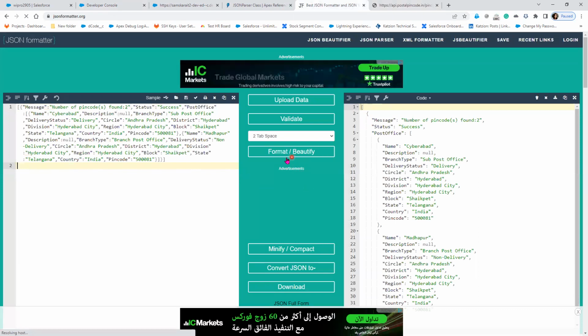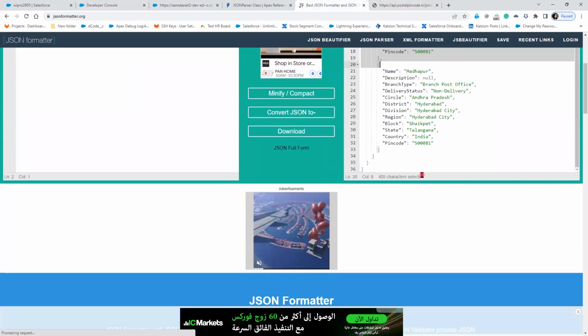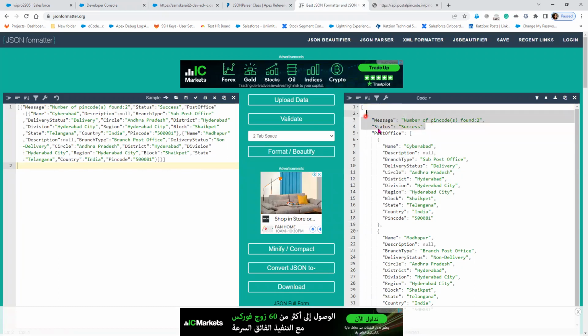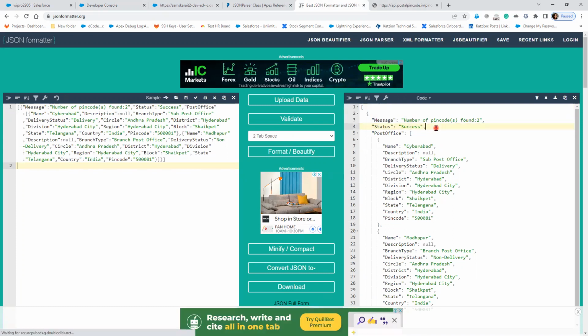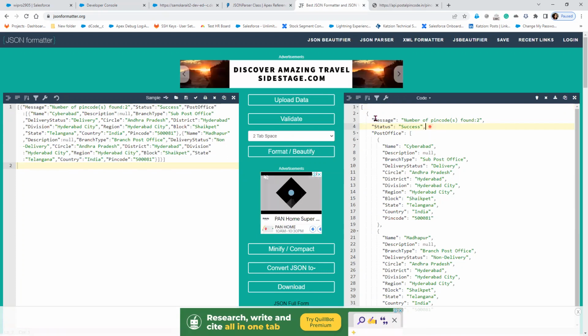Now this is how you receive it. So this is the message and the status. This is just information, you do not need it. And next you have a post office object. Within the post office object, you will receive different values and different records. Whenever you receive this, there is some data which is unnecessary, but we are receiving it to know whether the JSON is coming properly or not.